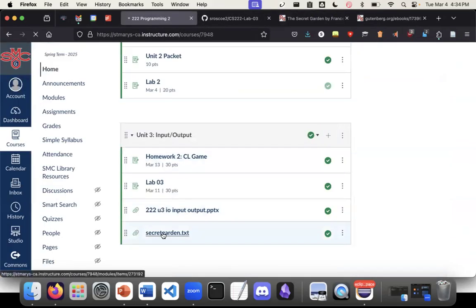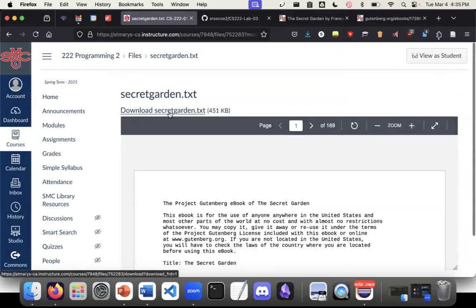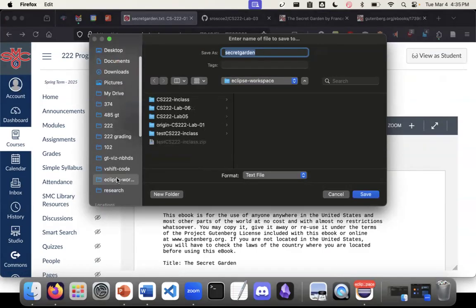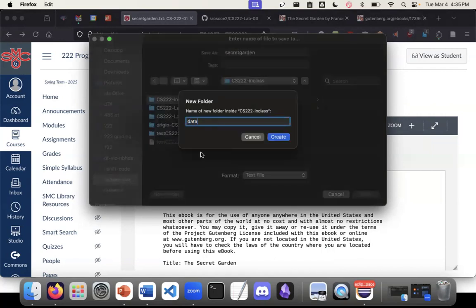So once I've got it, you can go here and download it, and I would like to save it to my Eclipse workspace, which for me I've got a shortcut there, but there's a couple different ways to get there. I want the code that I write to be able to access this file. So I'm going to store it inside the project. So I'm making a new folder called data.